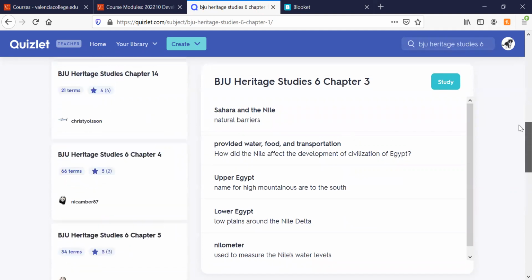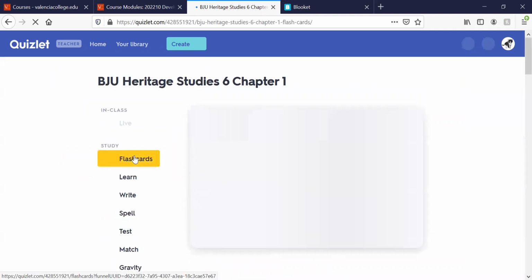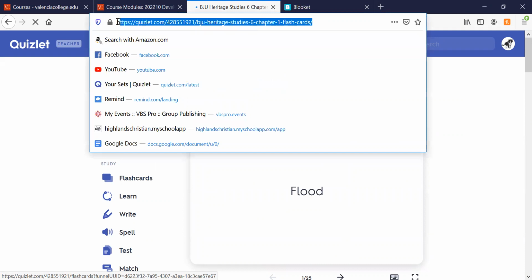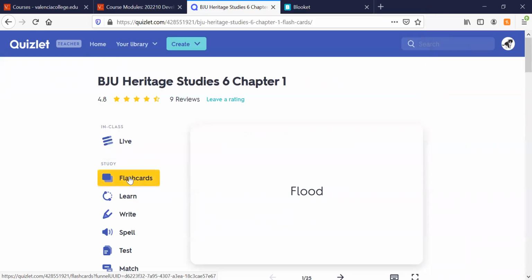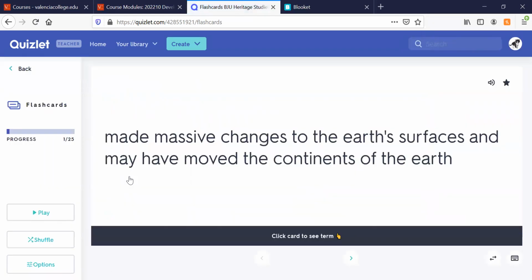And so what I would do is, for example, if I go here, and this is something that I want to study, I could copy and paste this and put this either on a bulletin board or put it in an assignment and tell them to practice the flashcards. And by practicing the flashcards, it will take it to them. They can even listen to it.